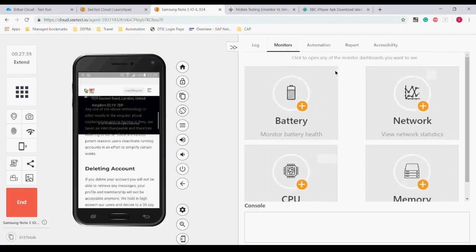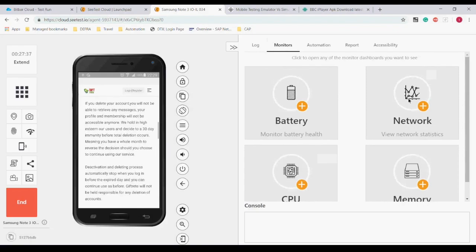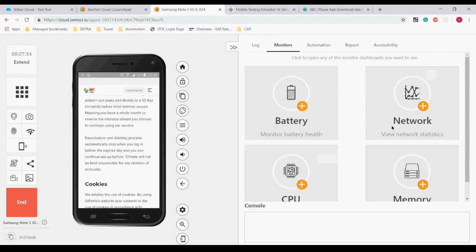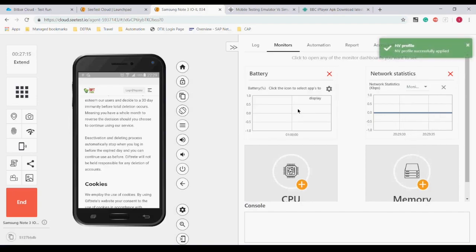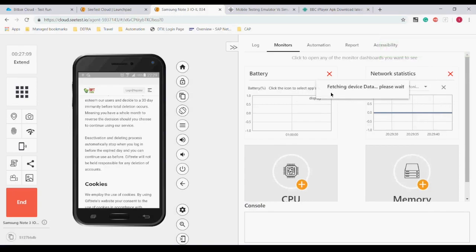So on this side of the tool, you have the monitors, so you can simulate different types of network and see how your application performs on them. You can do the light network, slow 3G, fast 3G, offline mode, and all that. And you can also try and emulate different battery scenarios.